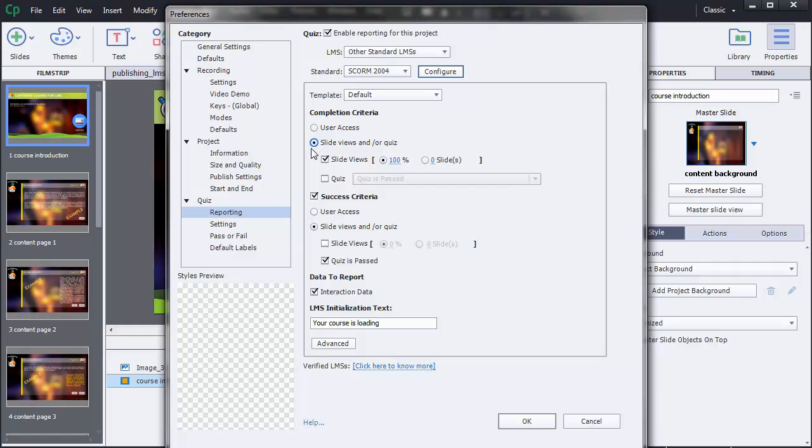This option contains two settings. By selecting the slide views checkbox, your course is considered as complete when a learner has viewed all your slides or just some of them. You define the number you want in percentage or in number of slides by selecting the percentage or slide option, then by entering the figure you wish by clicking in the field. For this demonstration, I have entered 100%.